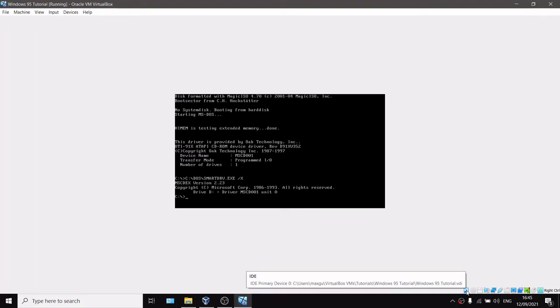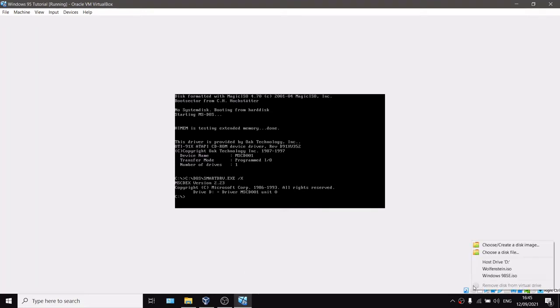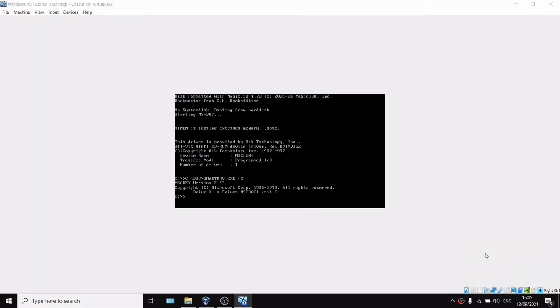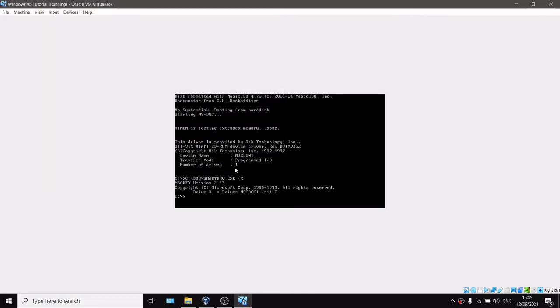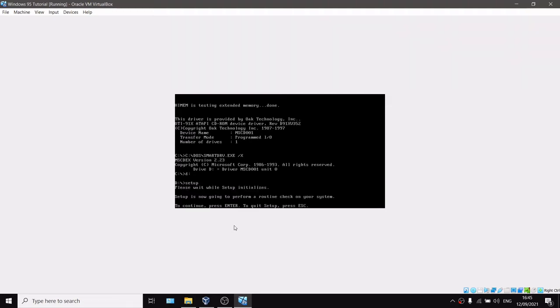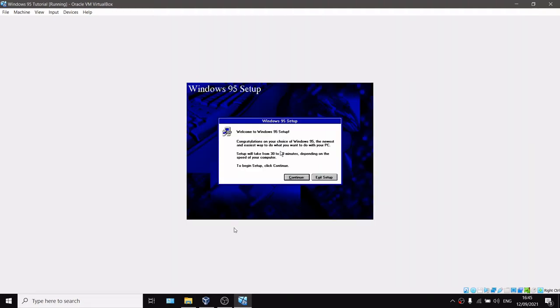Alright, so here we are. Now we can just go ahead and choose the disk image for Windows 95. So Windows 95b.iso, this is the one that I personally use. So now we can just type D:, and it will switch to D drive, and just use setup, and there you go. You've booted into the Windows 95 setup.